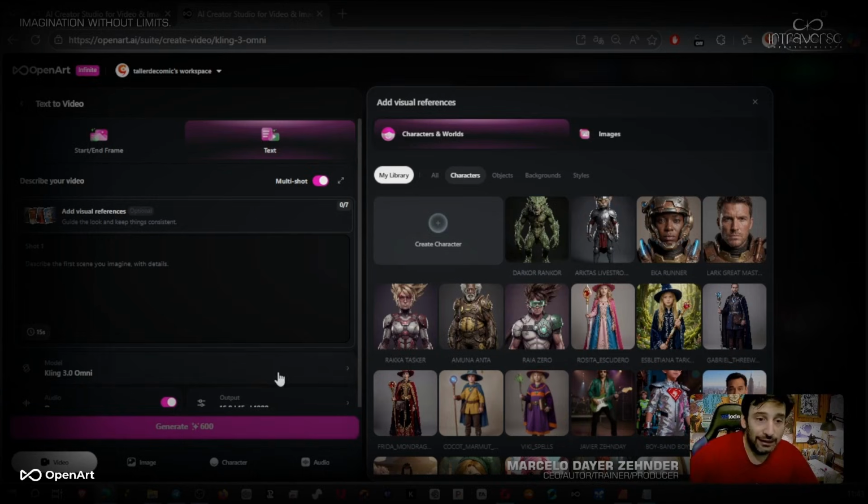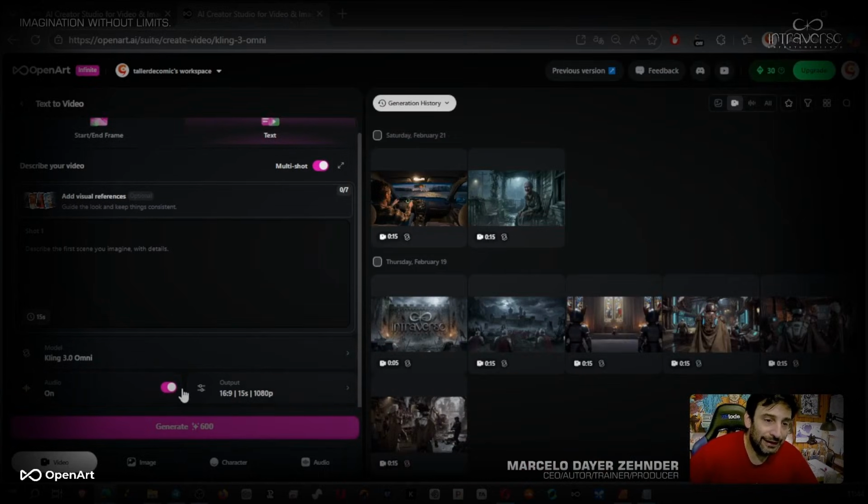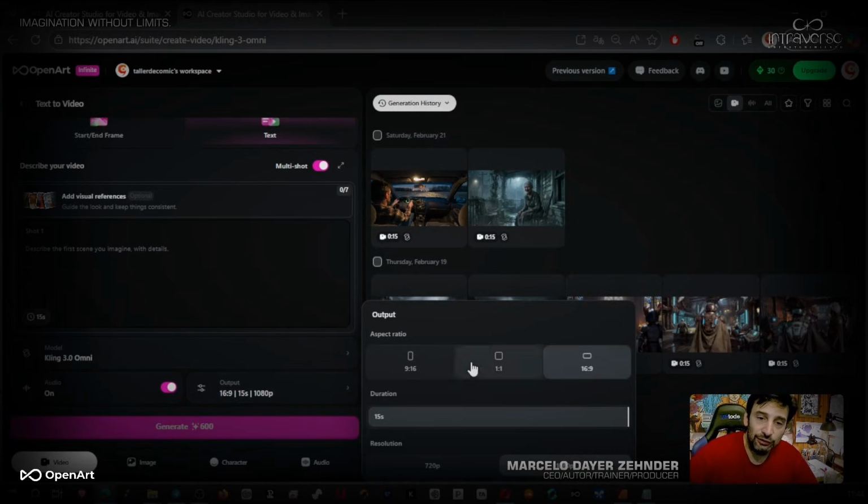So choosing a model, choosing the resolution, choosing whether it has audio or not, all happens within the same context matrix. And depending on the model, we'll have more or fewer options.